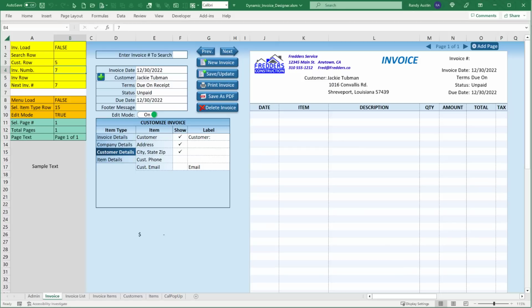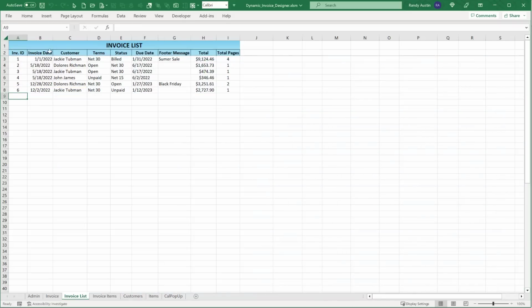And now what we've done here is we've lined things up pretty carefully so that it matches the database. If we take a look at this: invoice date, customer, terms, status, due date, and footer message. Take a look at that order here. I want to take these values here and put them directly inside here. Invoice date, customer, terms, status, due date, footer message. Other than total and total pages, everything kind of falls in line. So when we have that kind of mapping and matching, we don't need data mapping. All we need to do is just determine.